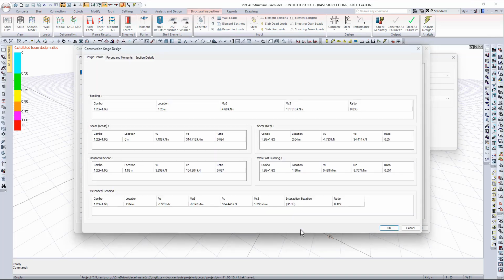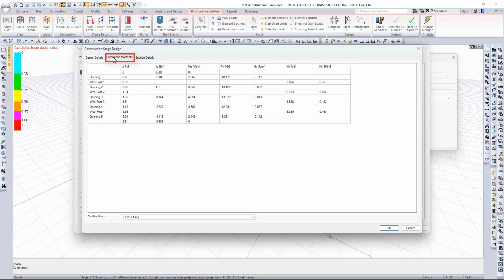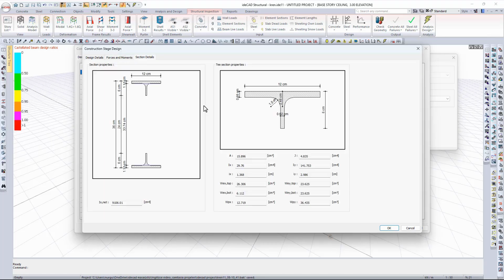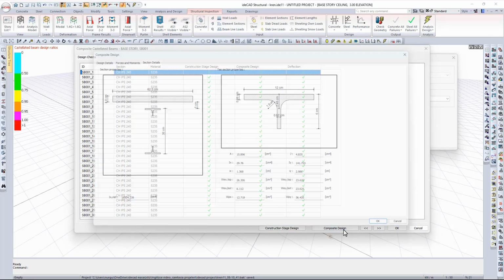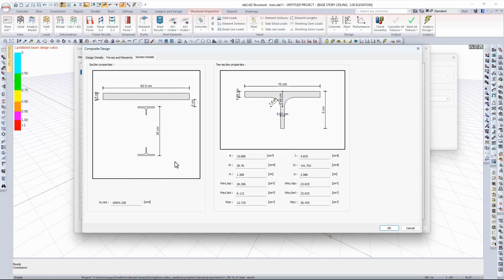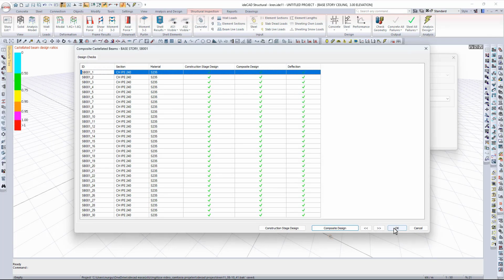If I click the box for construction stage design, a detailed window opens showing all calculated parameters: bending moment, shear gross, shear net, horizontal shear, and more. It also shows the internal forces used in each check and the section properties relevant to the analysis. The same process applies to composite design results as well. As you can see, this time the section properties shown reflect the composite cross-section, including the concrete slab. I clicked OK and exited the menu.